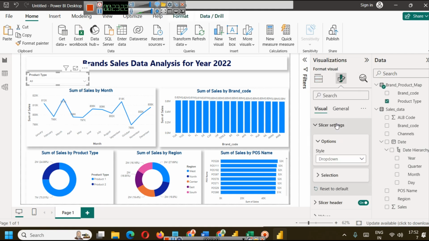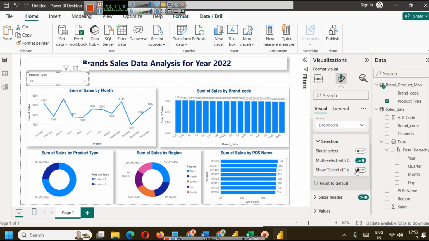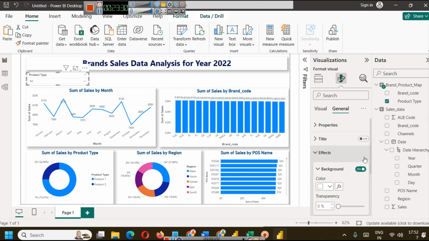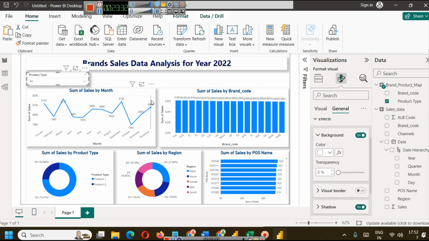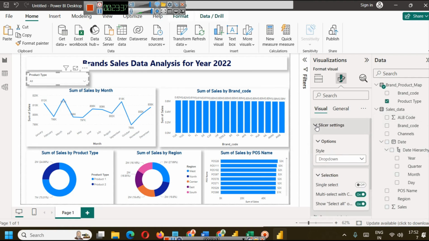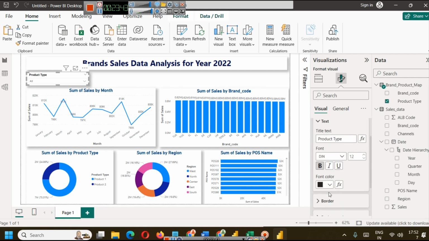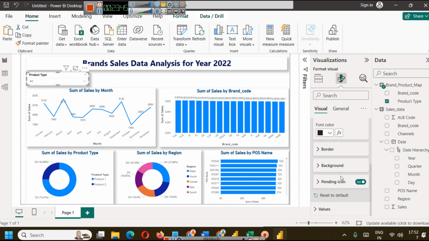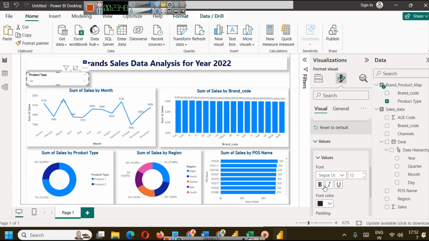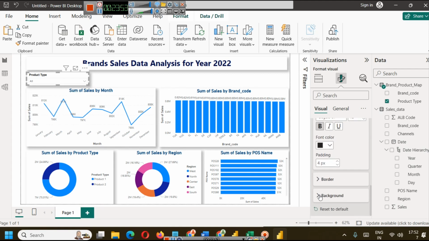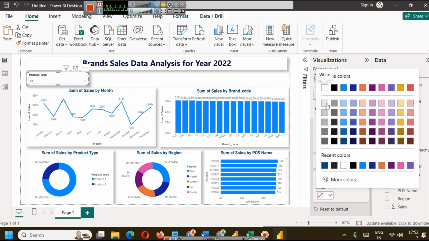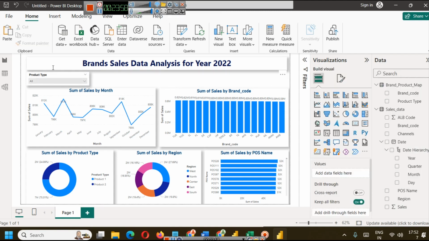If you want, you can go to slicer setting, in selection, you can select show all. In your slicer also, just to give some kind of separation, you can enable a simple shadow here, and you can go to visual part where you have slicer header and slicer values. So in slicer header, we can make it bold, and here in values we can select, and here also we can make it bold, so that when someone will select, they will select like this. Slicer also has a background. We can give a very light background like this to give it some kind of effect.